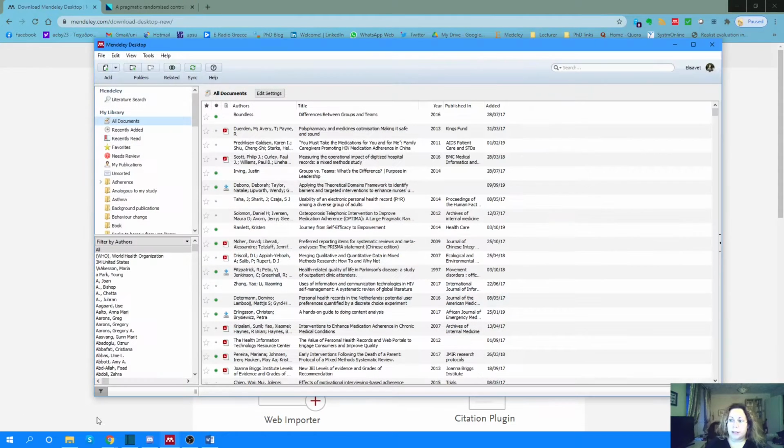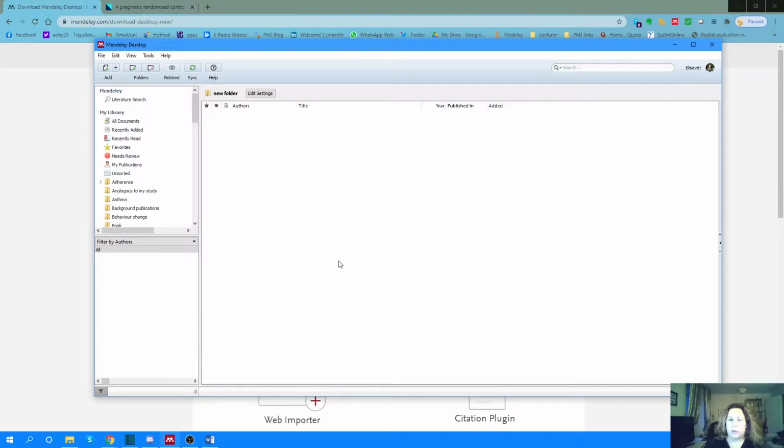The moment you install it, a window such as this, empty here obviously, will appear to you. Here in the library, all these folders will not exist. This is my account. Let's start by making our life easy.